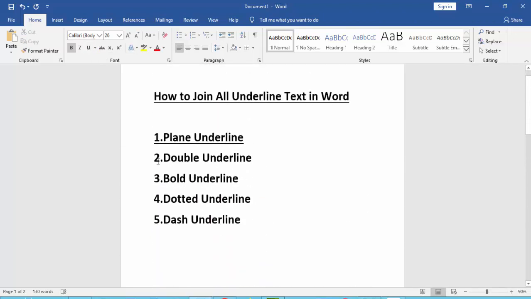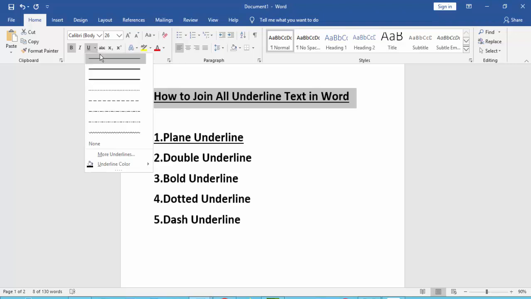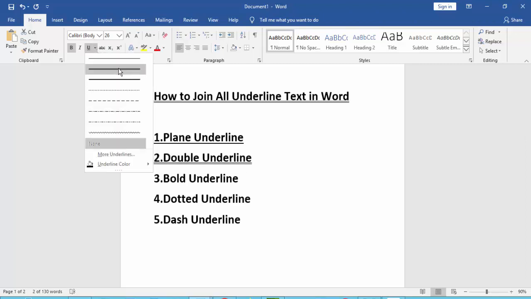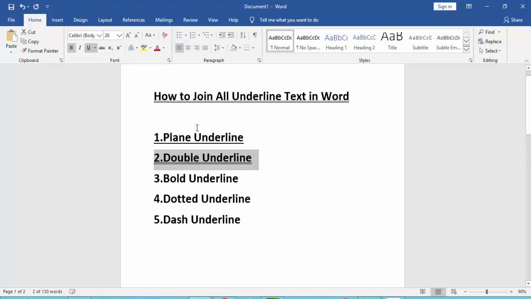Secondly, number 2, double underline. Select your text and click here, the underline option, and click here, double underline. Select your text and click the underline icon option, more option, and click here, double underline.